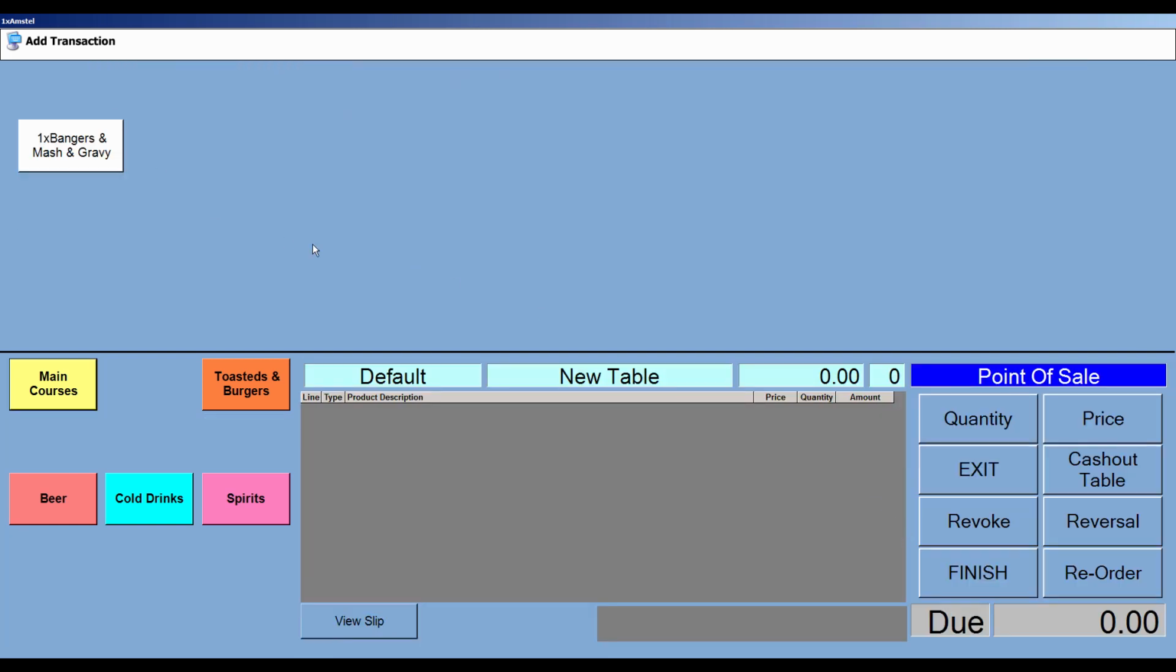Alright, so let's go to main courses. In main courses, all I have right now is bangers, mash and gravy. Well, I also want a T-bone 500 gram. So let's go through the steps. I don't have a T-bone right now. There are 2 ways of doing it.